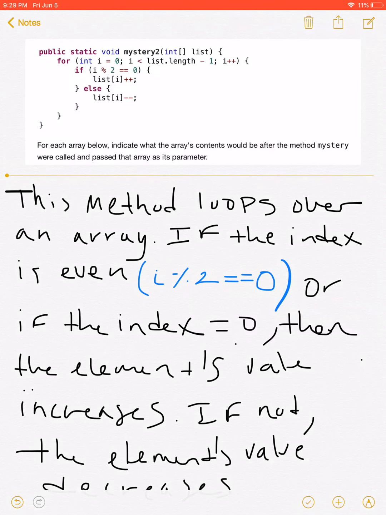Let's take a look at this array mystery. This method contains a for loop. It also contains an if and else statement. So let's interpret this code into something that we can understand, something digestible.